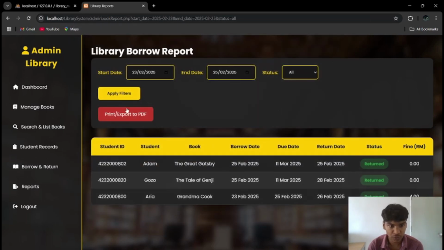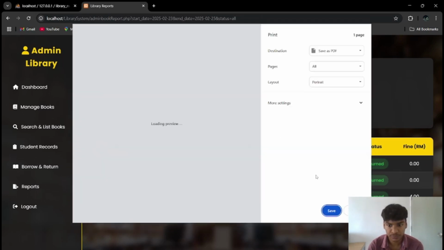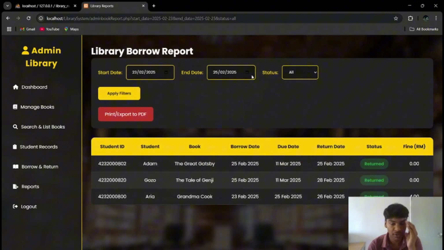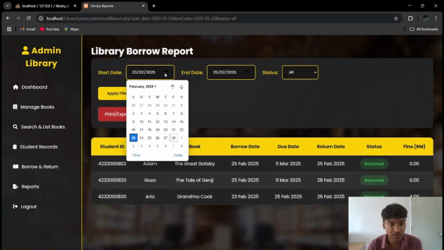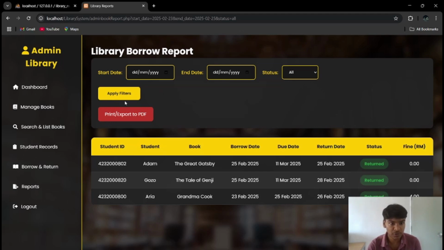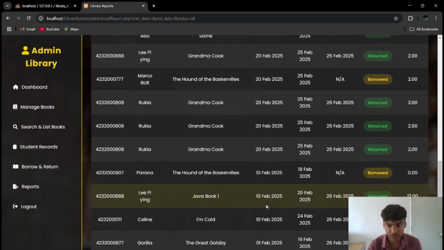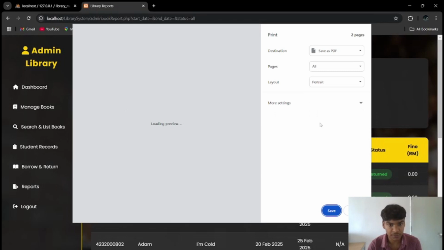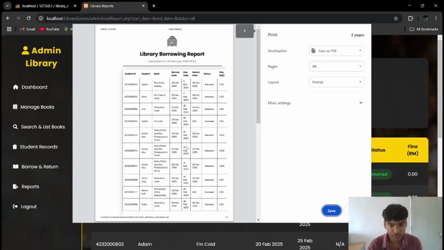For start and end date, we clear them, and for all we apply filters, we have a lot in here. If you press print export PDF, the overall borrowed and returned books will be shown in the report here.